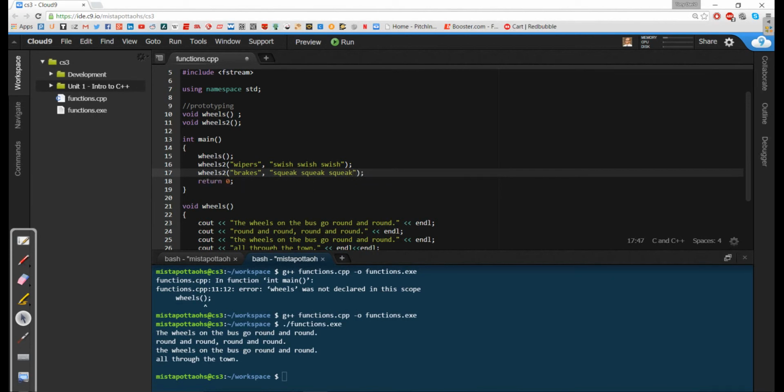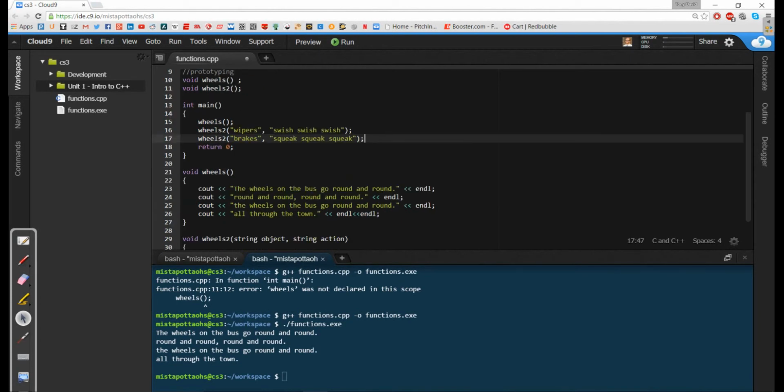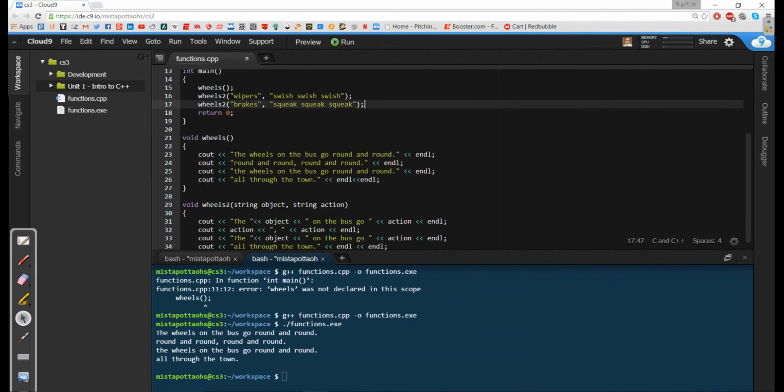And so what I've done is I've got two function calls to wheels2. One where I'm replacing object with the actual parameter wipers, and replacing action with the actual parameter swish, swish, swish. And then the second time I'm replacing object with brakes, and I'm replacing action with squeak, squeak, squeak. So let me save this and recompile.